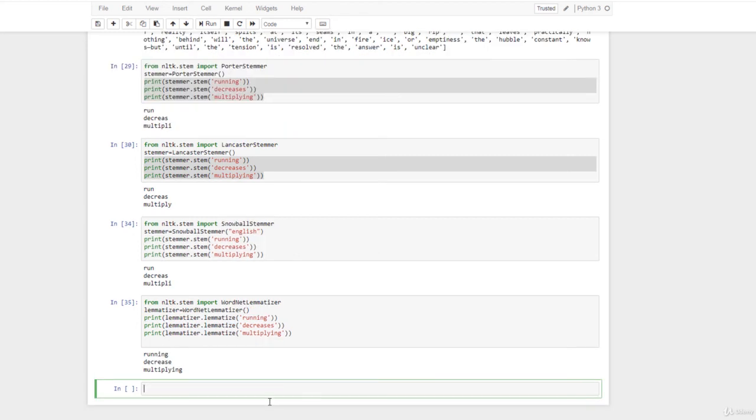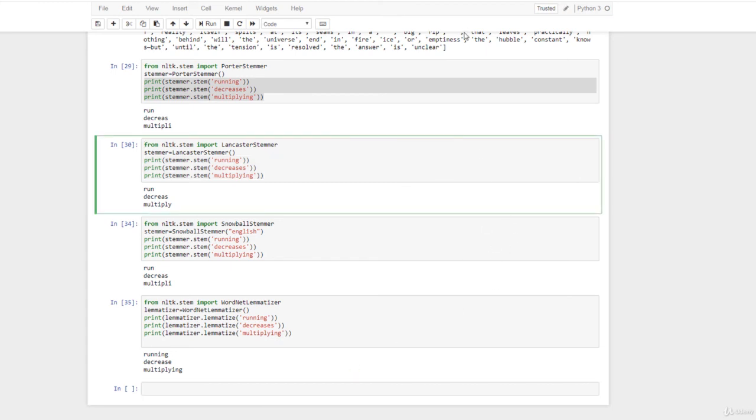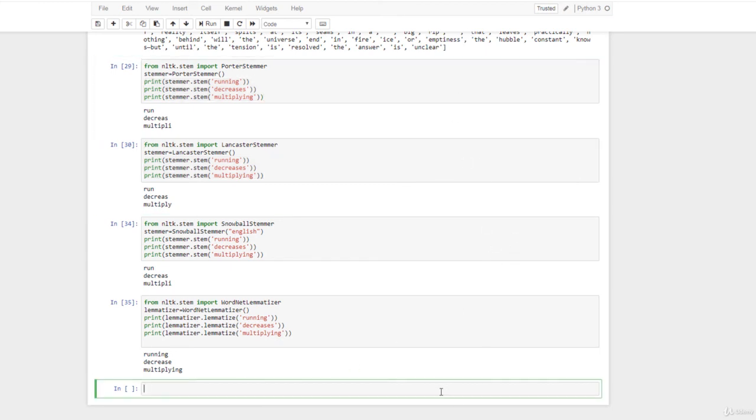So stemming works on words without knowing its context, and that's why stemming has lower accuracy and why it's faster than lemmatization. Now we can also specify the part of speech in lemmatization, and we're going to talk about part of speech tagging in the next video.